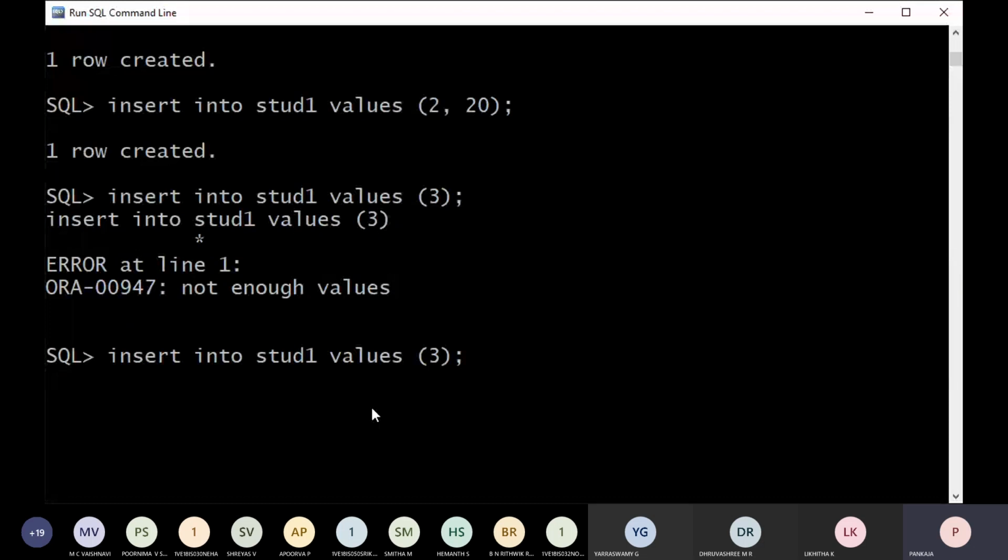Okay, so here if I do this, what this error is telling is not enough values. That means I have given one value, is it for the roll number or is it for the marks? There is a confusion. To avoid that confusion, we need to specify for which attribute I am inserting the value. So in that case, you need to follow this syntax.